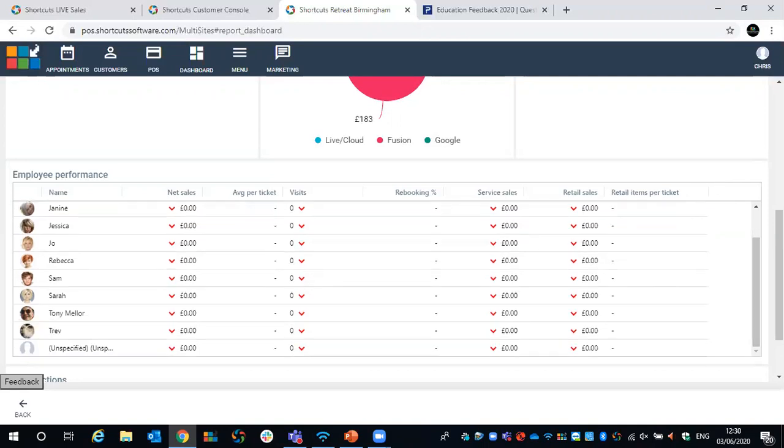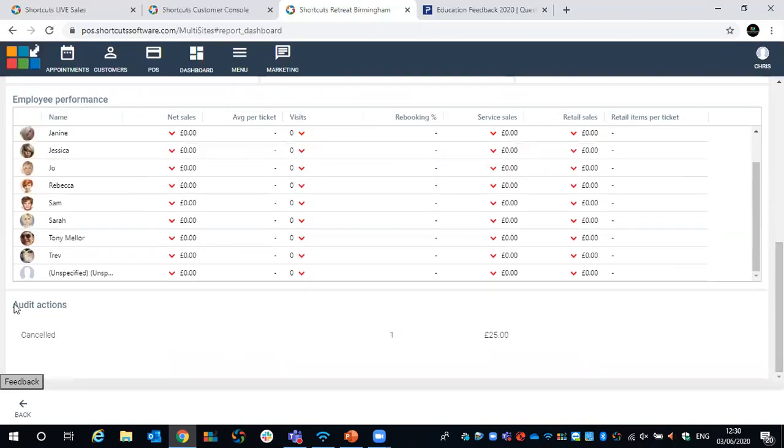Now, as we scroll down to the bottom, you will see we have audit actions. Audit actions is essentially anything which has caused your business to lose money, okay? Such as no-shows, cancelled, voided transactions, all of those kind of things. When you look at this, you may have an ROI report, which is your return on investment report. That is all to do with Shortcuts Marketing. So if you've been on our Shortcuts Marketing webinars before, you will see the return on investment report there. Perfect, and that is our dashboard.